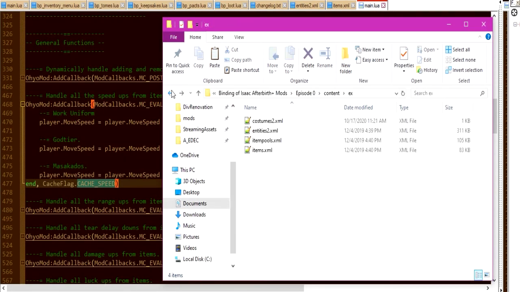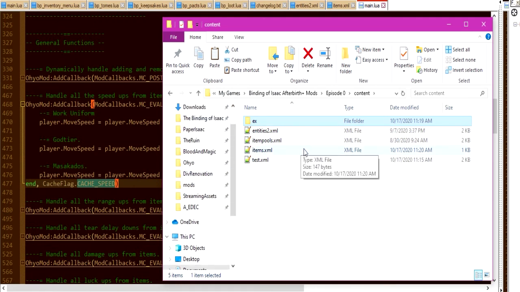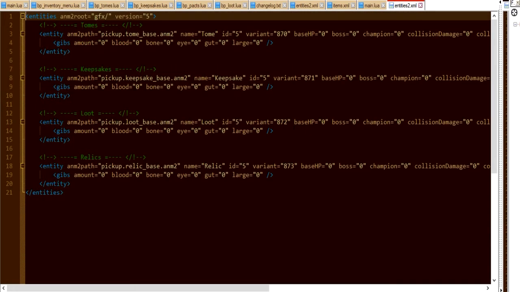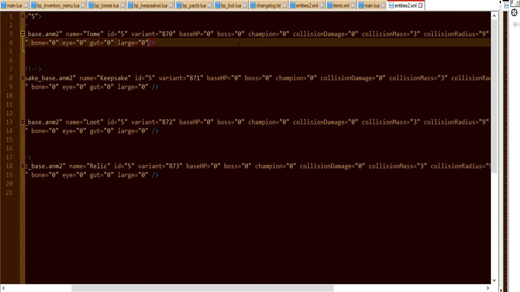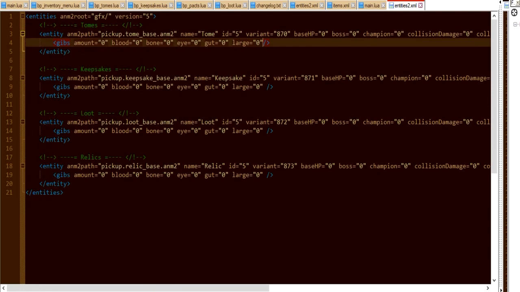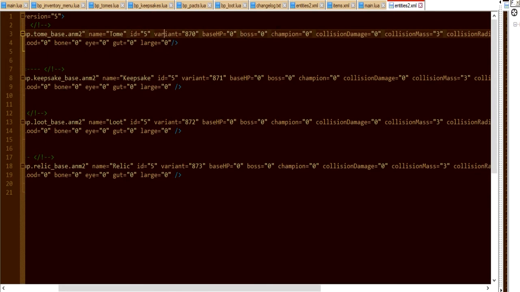And the last example I'll go through is, I know I have items pool here, but it's not needed. You can do item pools with the item pool tool, whatever thing. Is the entities. Now entities are a bit more complex. As you can see, they actually have an object inside, which is pretty meaningless, but it just keeps whatever. So entities have way more attributes. They have the anim2pad, the name, ID, variant, subtype, base HP, boss, all of that.